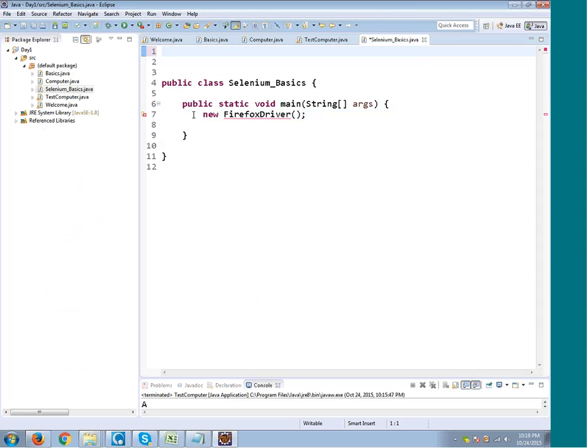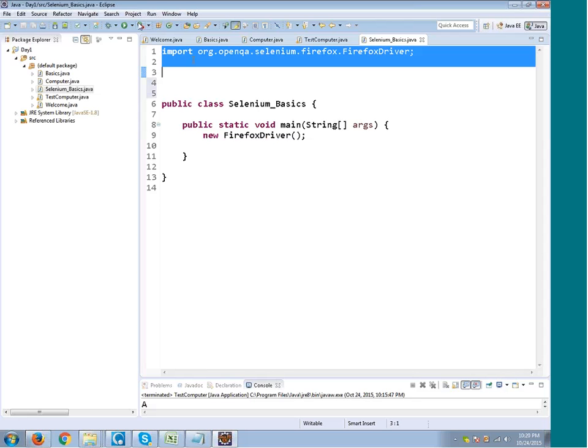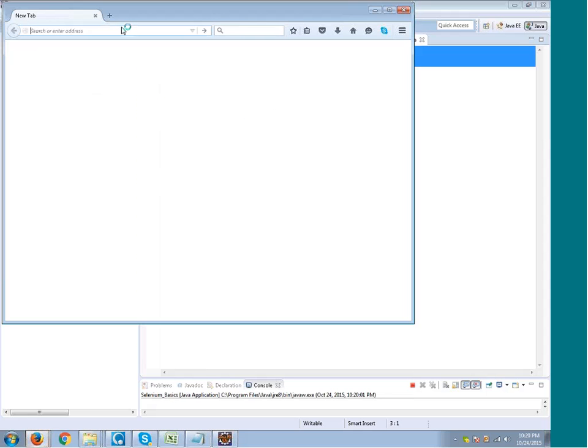Okay, it will give you an error. You move the mouse over the error, you will get the import option. You need to import it, right? And when you import it and run the program, you will see that a blank Firefox opens up.